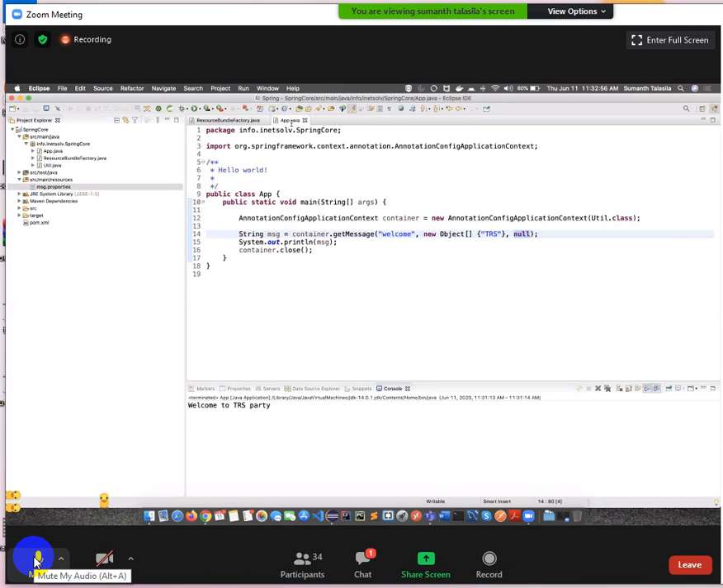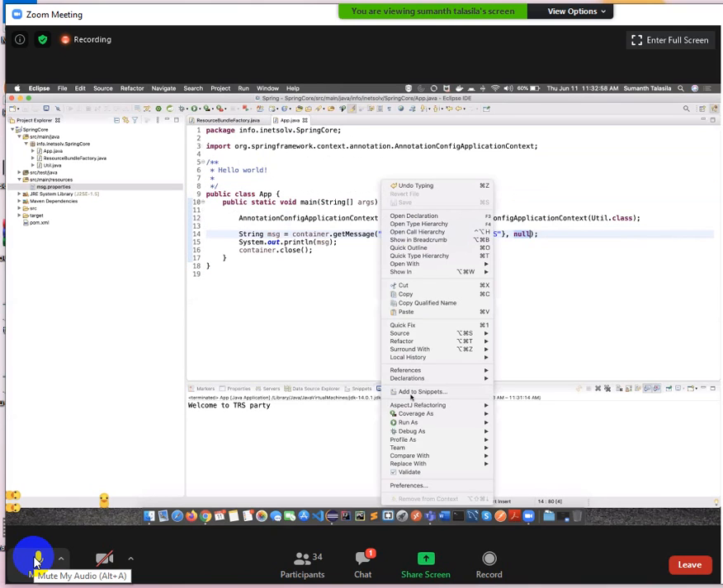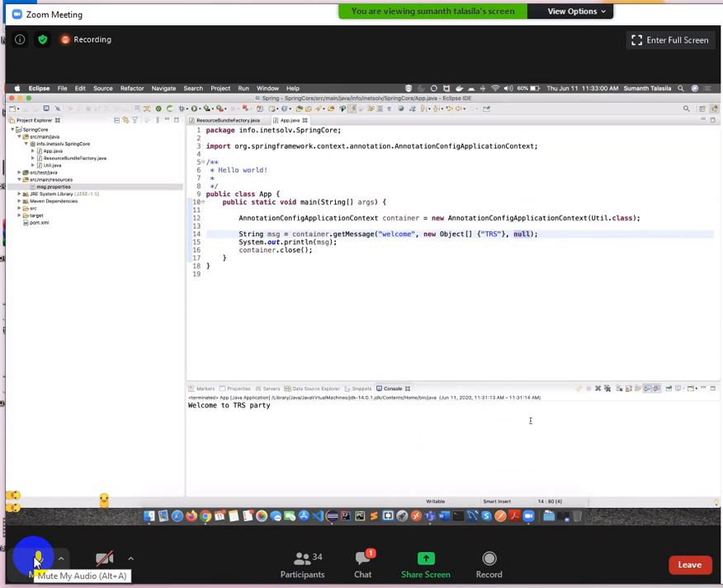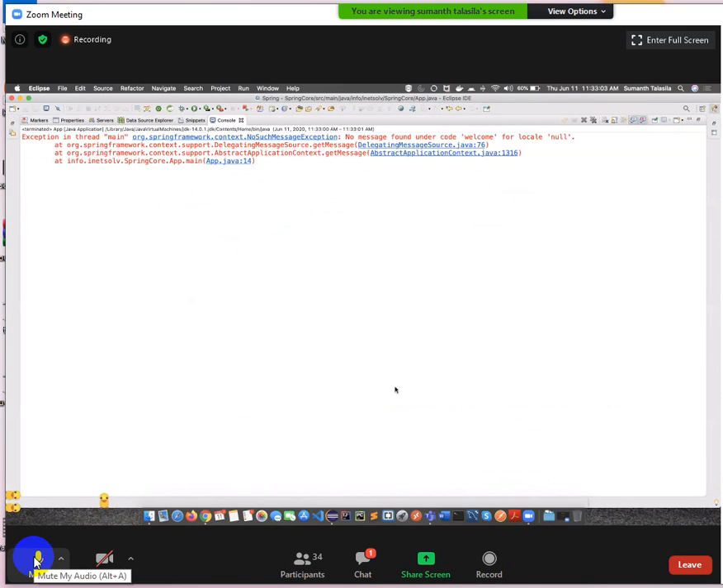Now let us see this. If any error comes, then I'll explain what is happening in the back. Run as Java application. Read the error message. I will explain.